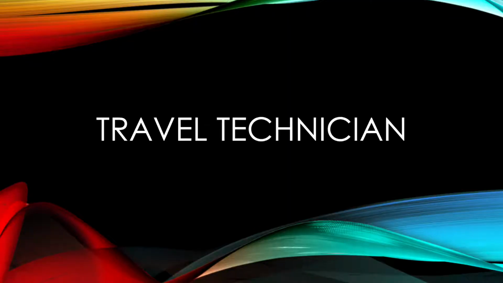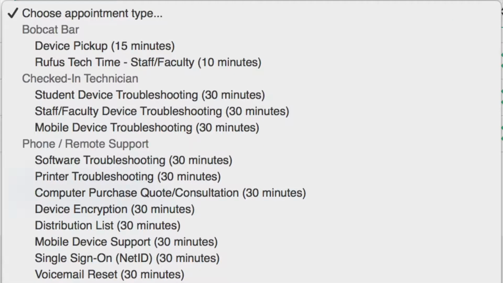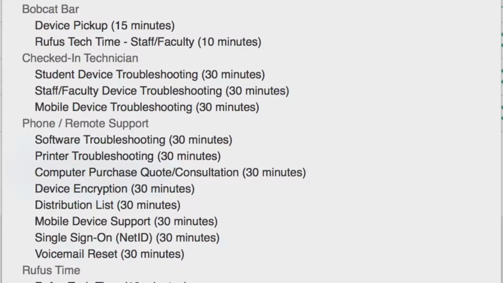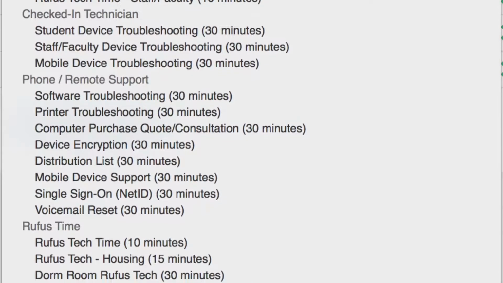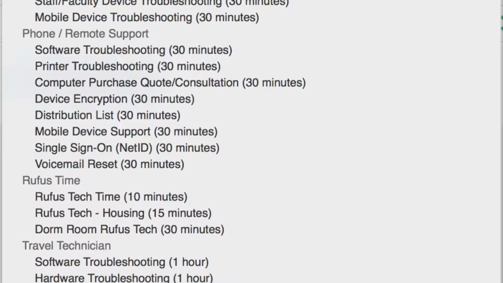Our last queue currently is the travel technician queue. This is for our service desk staff to use for scheduling support appointments for staff and faculty when we cannot determine the issue with a remote support appointment. Now that we have gone over all the different queues in Acuity, I will show you the individual appointment types that live in each queue.